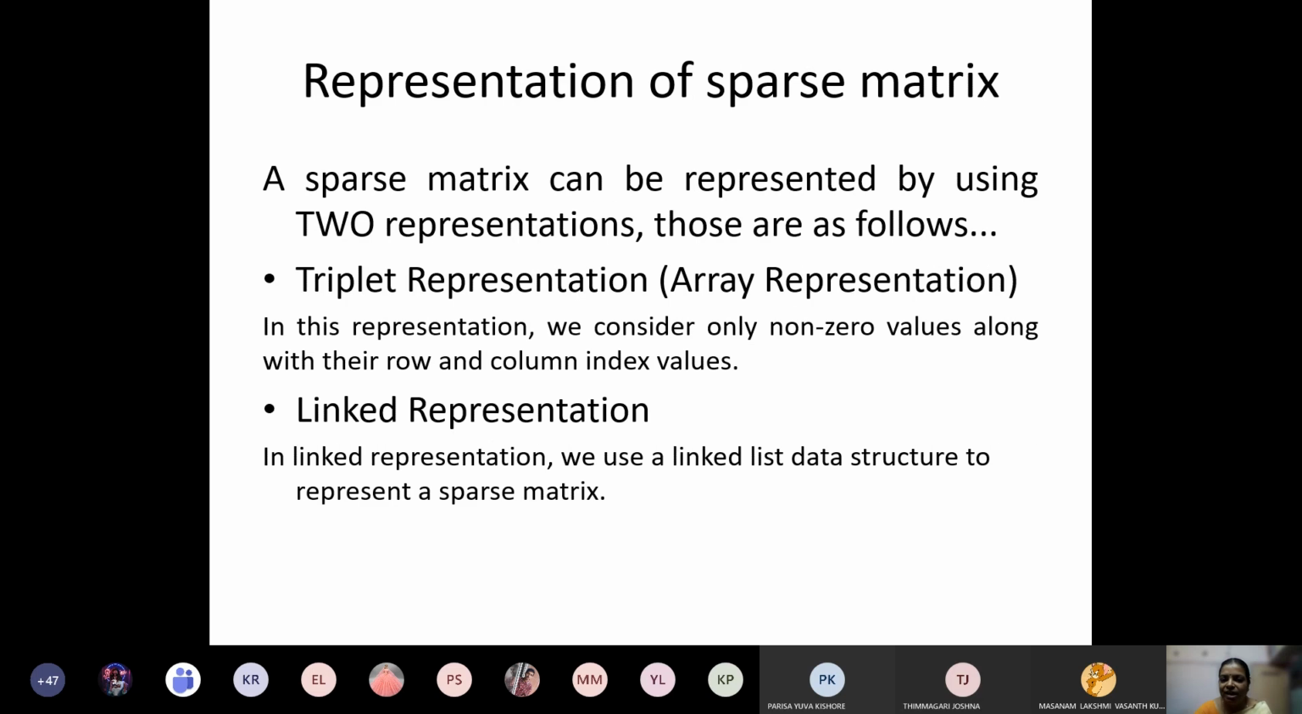A sparse matrix can be represented in two ways: the triplet representation with arrays, and the same triplet representation with a linked list. Either we can use the array representation or the linked list representation. Each element is represented in the form of a triplet. A triplet is nothing but a combination of 3 values. Each non-zero value is represented in the form of 3 values, which we call the triplet representation. We'll see how this triplet representation works.